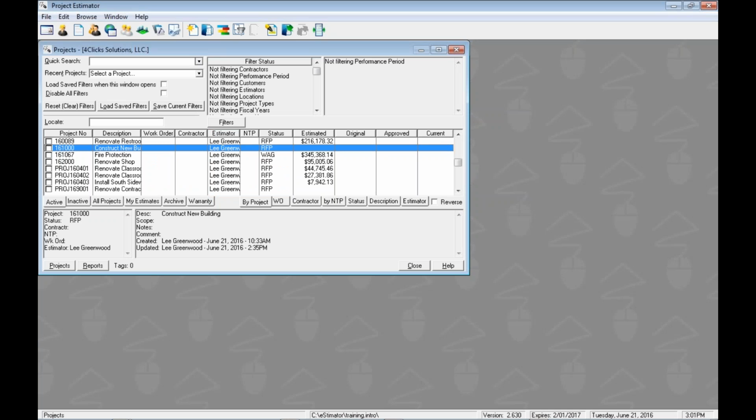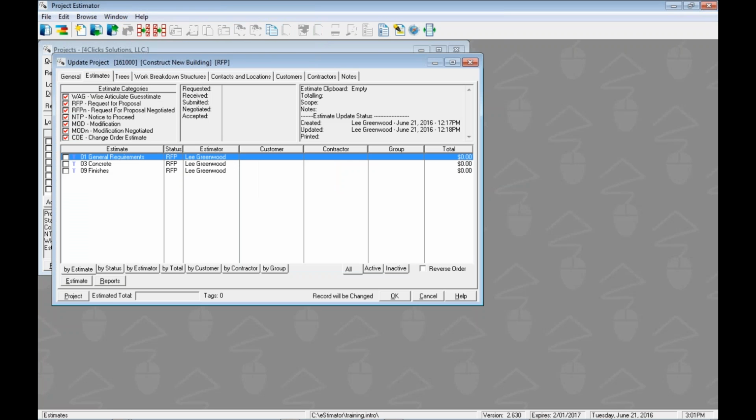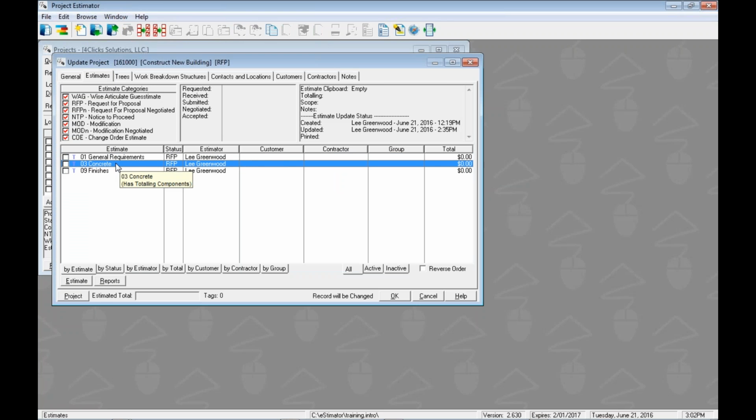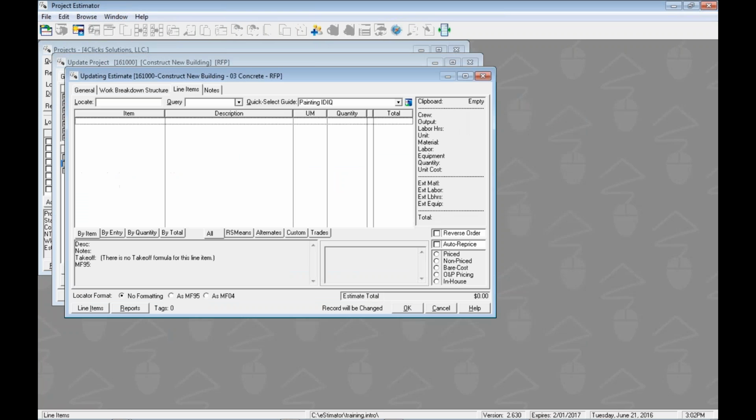E4Clicks opens to our projects window, as we've found out in previous videos. We're going to focus on the pricing guides and how to get line items out of there. So line items reside in estimates. Estimates reside in projects. So what we're going to do here is open up a project, finding it and double-clicking on it. Then we're going to open up maybe the estimate we'd like to work with, finding it, double-clicking on it, and we'll be inside the Updating Estimate window on the Line Items tab.